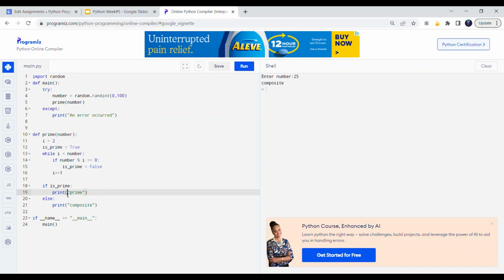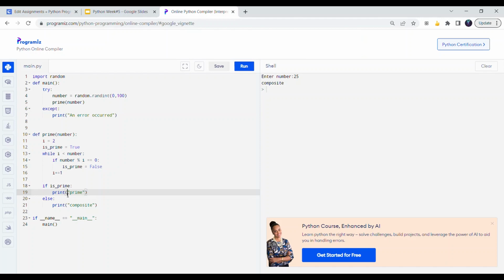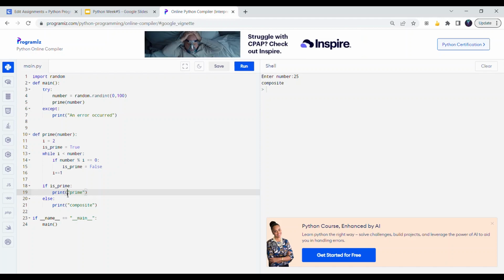However, we're going to make it a bit easier for us to understand by making the final print statement a formatted string. So what we're going to print is "number is prime." As a result, if the number, let's say, is 77, it'll print "77 is composite." So let's get that done. "Number is composite." All right, now let's test this out.